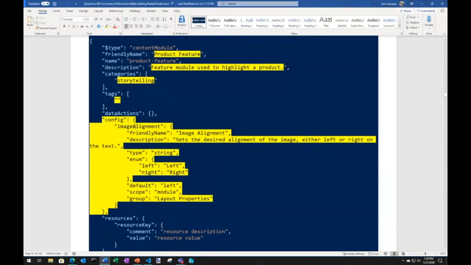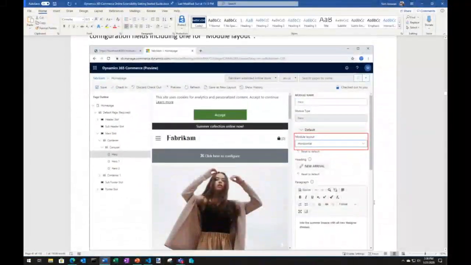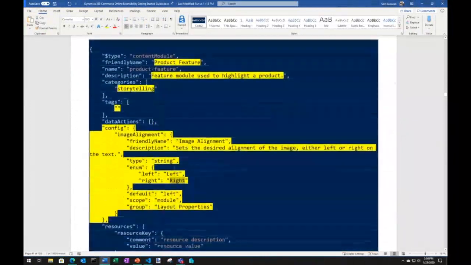This is going to be the name of my config, image alignment, but the friendly name is going to be image alignment, and there's going to be a description here. This is a text, but it's also going to be an enumerator, and it's going to limit it to left and right. So in the authoring tools, like I show here, you would get a drop down, and there'll only be two options, left and right.